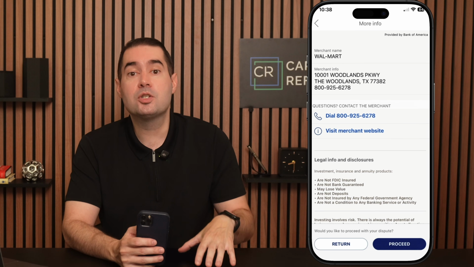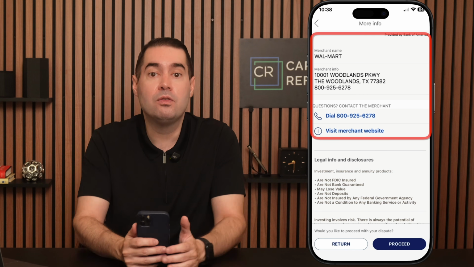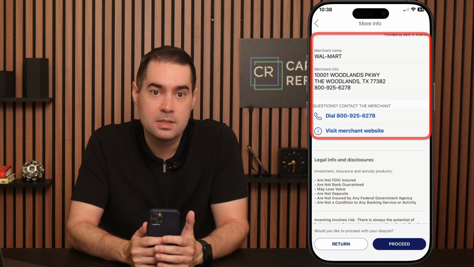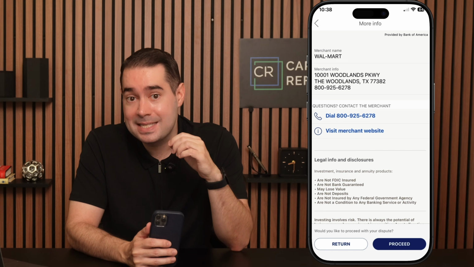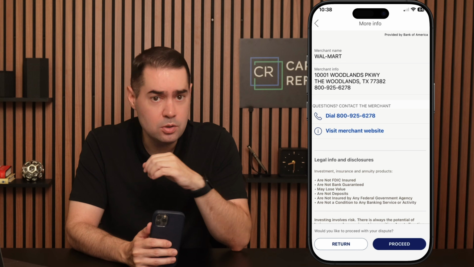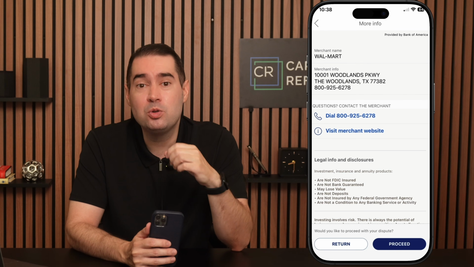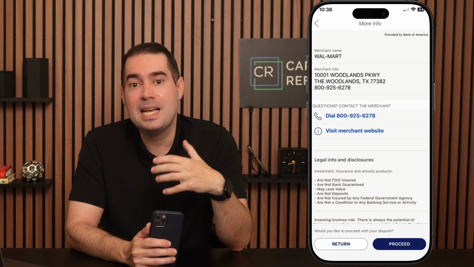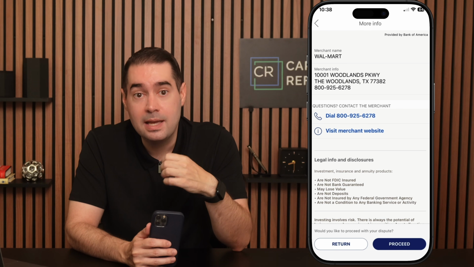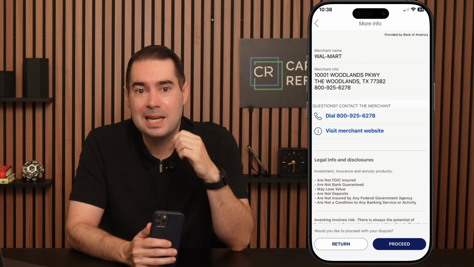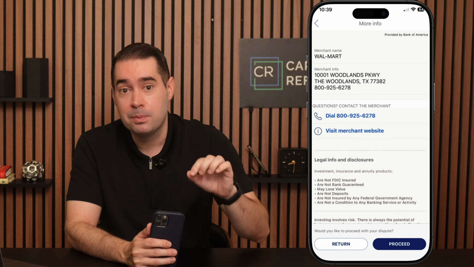Tap it. The next screen shows you the merchant's info, their name, address, phone number, and Bank of America nudges you to contact the merchant first. Now here's my honest take here. Reaching out to the merchant yourself can sometimes resolve it faster, and it's not bad advice. But for most people, it's a hassle. And frankly, it's not your job to chase them down. That's exactly what Bank of America's dispute team is built for. They are the specialists, and if you've got a legitimate reason, let them handle it. So unless you actually want to try the merchant first, tap proceed.